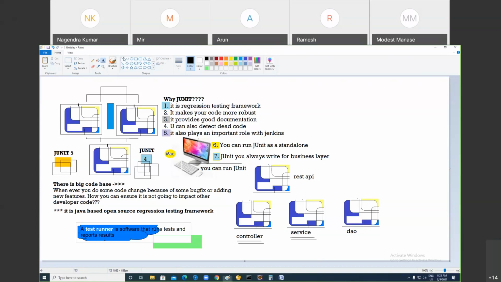So you have to write test cases for what? For REST API? Oh, you tell me. This JUnit, why do we write it? To make our code robust. Robust means if you make some code change, it doesn't crash. Very nice, right? You are right for that purpose. So we write JUnit for REST API.